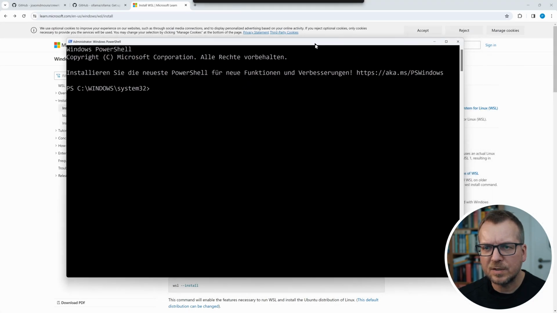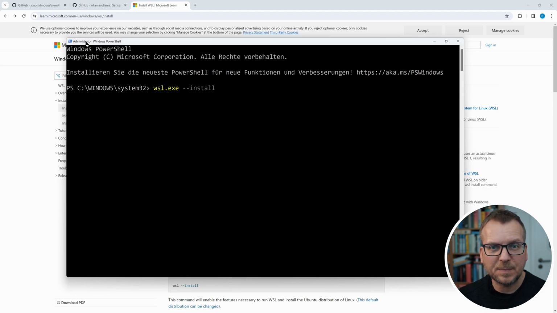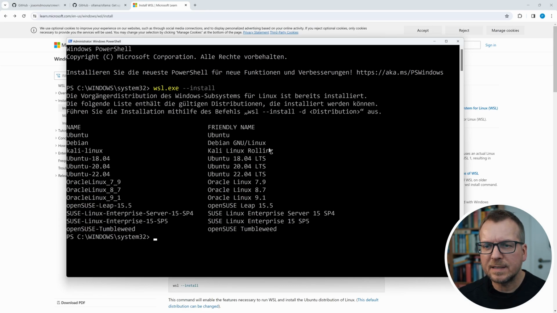The installation of WSL is not very complicated. Just type WSL install, and you have to be administrator in the Windows PowerShell. As you can see, I have already installed it before. Well, I've tested it for you. So it's already installed, and we have to continue the installation in a different way.